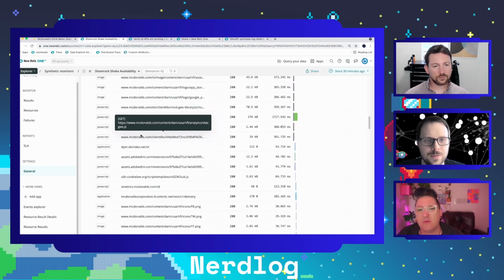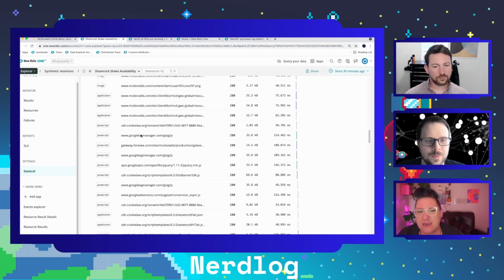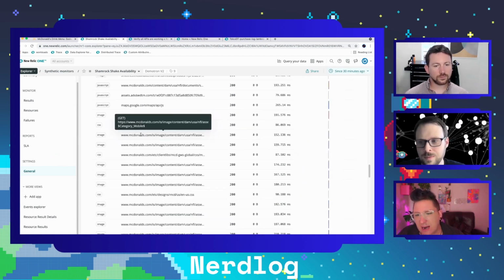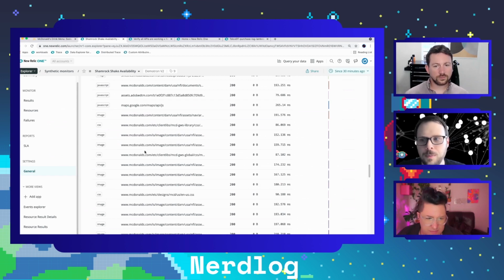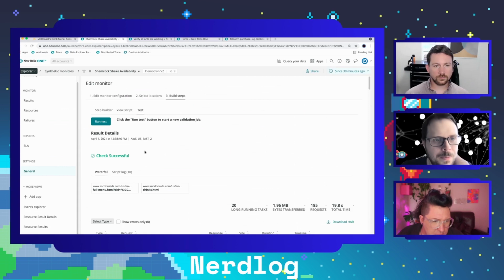So the ability to go really deep on, hey, we have a problem, and what exactly does it look like, is extremely high. And if you want to see what each of the steps look like, you can go to the script log at the top of this, and that will show you step-by-step what happened next to the waterfall.